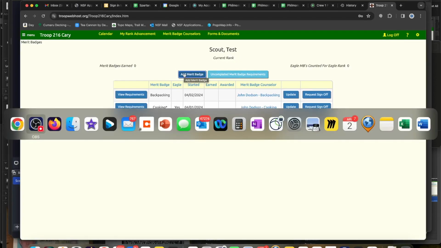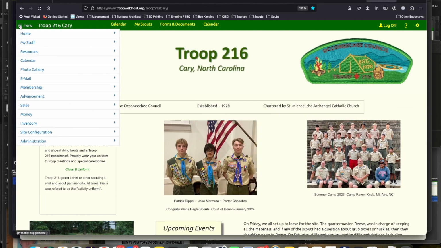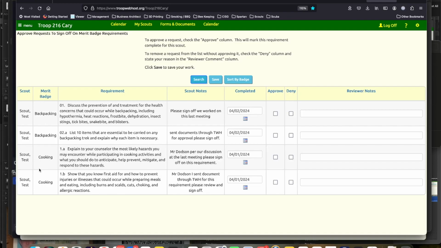So we're going to switch over real quick to my view. And in my view, and this would be the same for all of you as merit badge counselors, if you go under menu and click on my stuff, you'll see there is now an approved request to sign off on merit badge requirements. When I click on this, for everybody that I'm working with, if there are requests they put in, this is where it'll all show up. You can see I actually have 2 requests for backpacking and 2 for cooking. In this case, I can go in here and approve or deny, and add some notes.